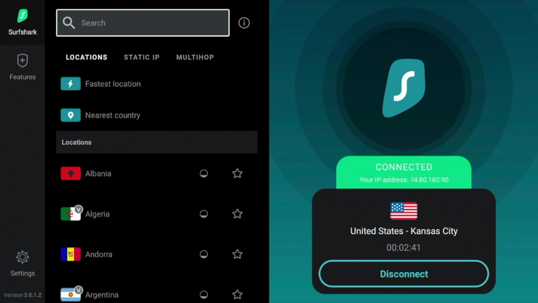And guys, a working kill switch on Firestick, Fire TV devices, and Android TV devices is one of many reasons why Surfshark is our top ranked provider.